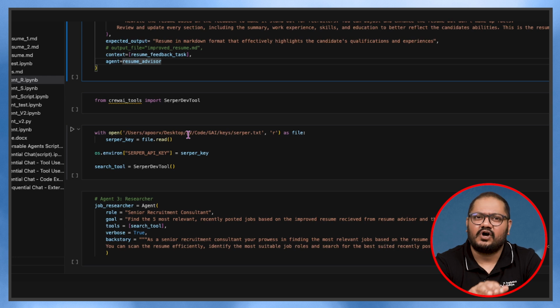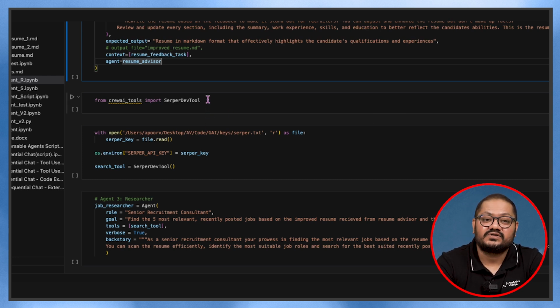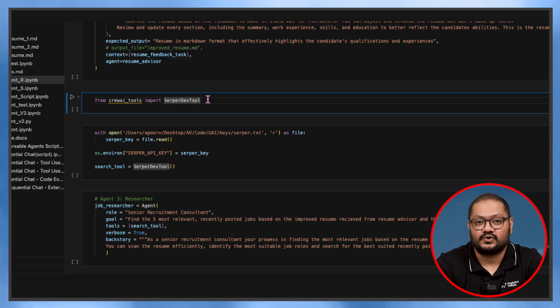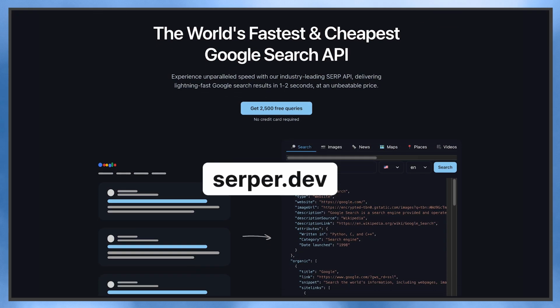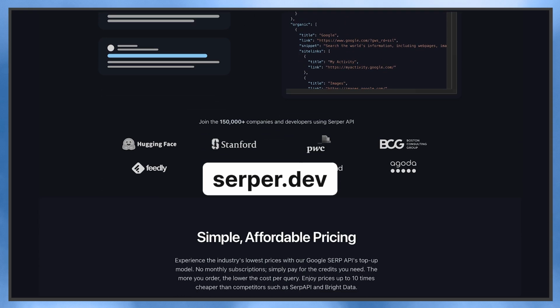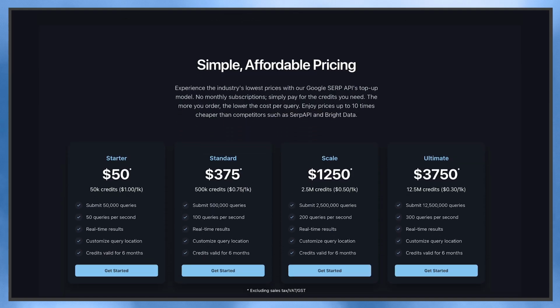But to find relevant jobs, it would need to search the web. By default, our LLMs cannot directly search the web. So what we are going to do is we are going to use a tool. In this case, we have used a tool called Serper.dev tool, which is already predefined in CrewAI. You can get a free API key for this tool on the Serper.dev website, and you can load it very similar to the way we loaded the OpenAI API key.